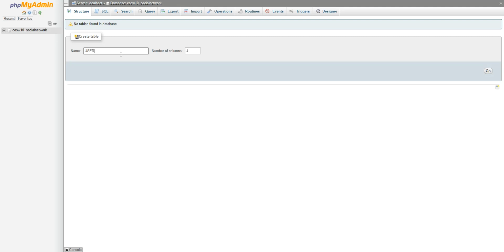So again, the way I like my tables formatted are all capital letters, and I like it to be a singular noun. So remember, table names are case sensitive and they cannot contain any spaces. So I'm going to go ahead and create my user table, and then it says how many columns do I want. Well, if I had a list of the fields I wanted to create, I'd be able to know what I want to do here.